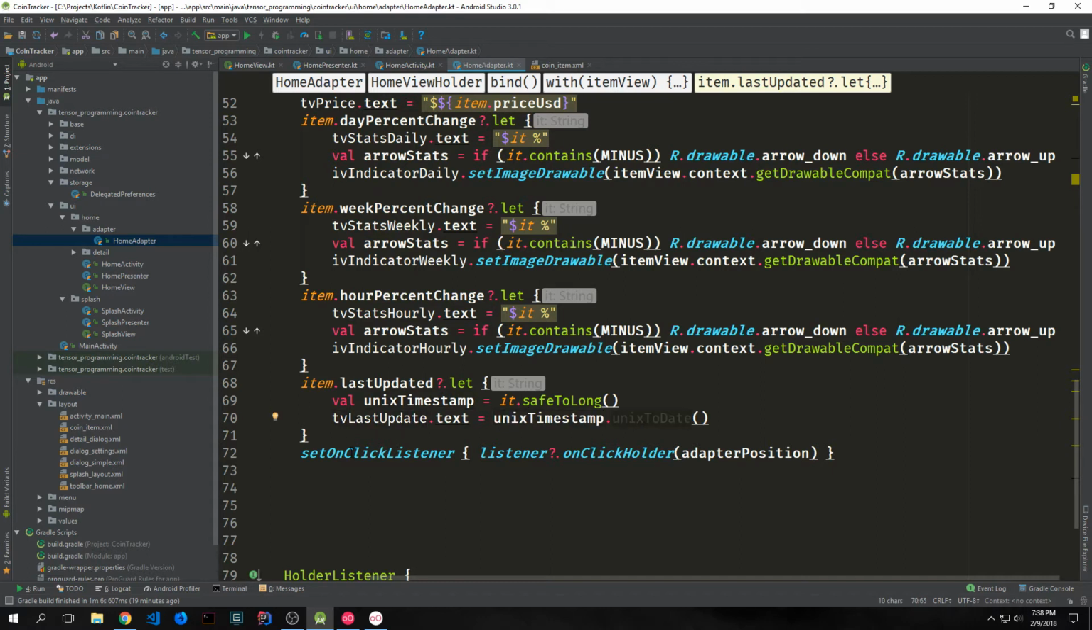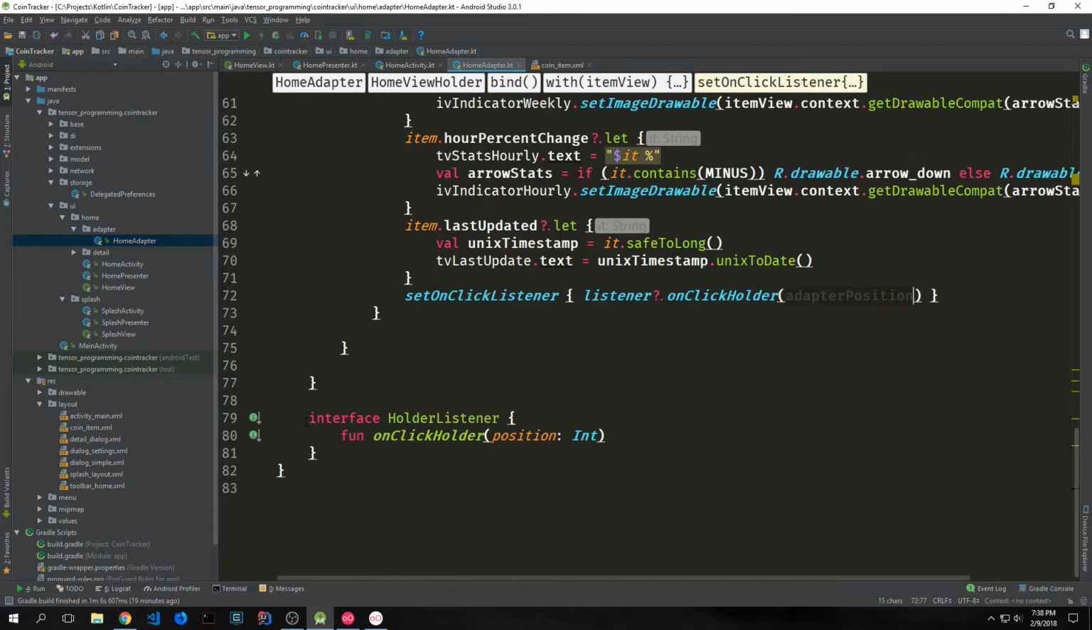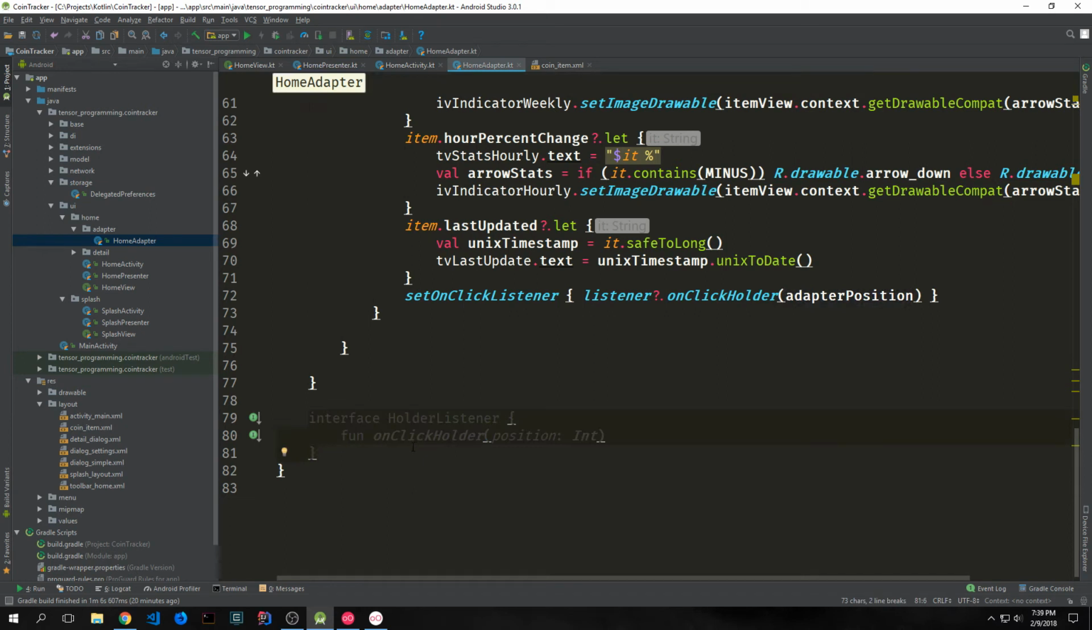And then finally we want to set an on-click listener on all of our elements. It will be onClickHolder, so when we tap the holder, we'll pass in the adapter position. And we also need to create this interface called HolderListener, and this is what implements this onClickHolder function.